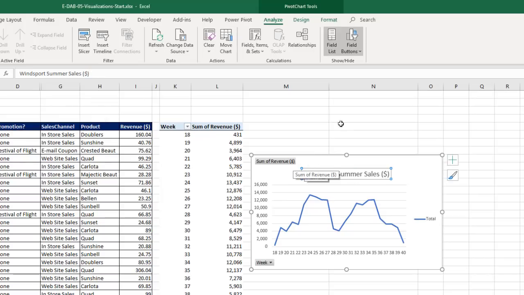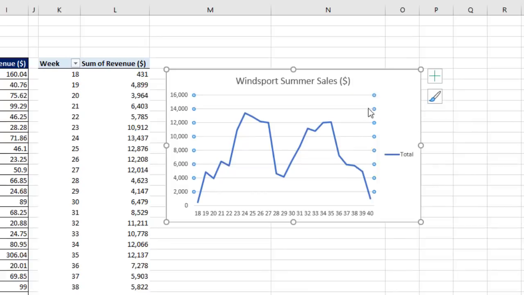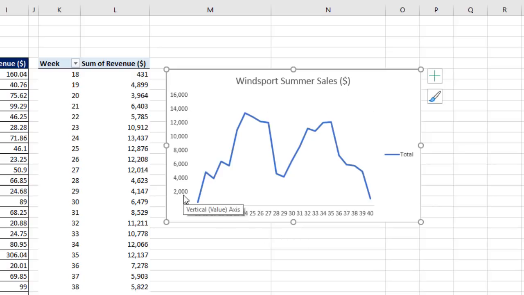I want to remove these field buttons, hide all. Now we'll delete the grid lines. That legend we'll deal with later. Currently, as it sits, it's chart junk. Down here, what are these numbers? Anytime you have a chart and there's some numbers in the axis, it better be obvious what this number means. Up here we have sales, so we can imply that these are the sales.